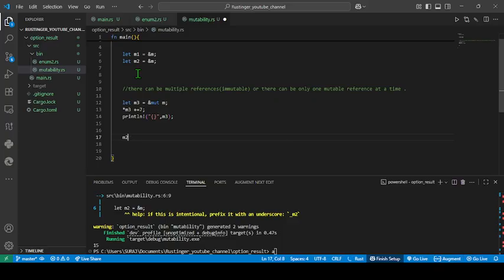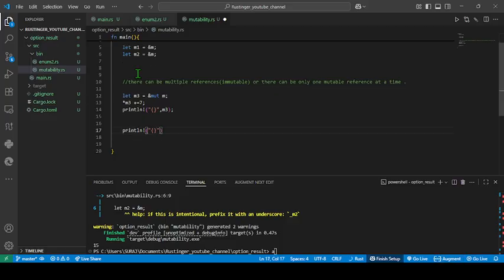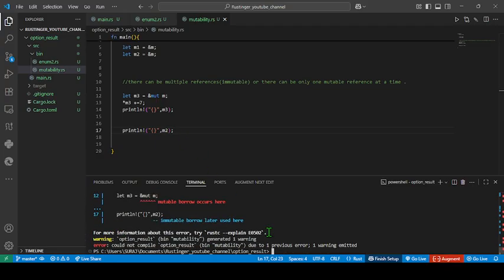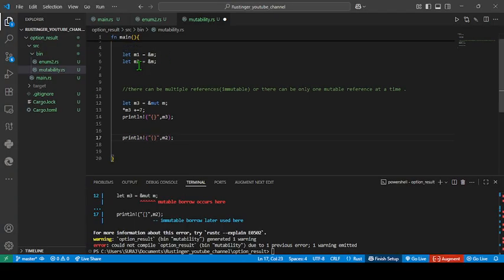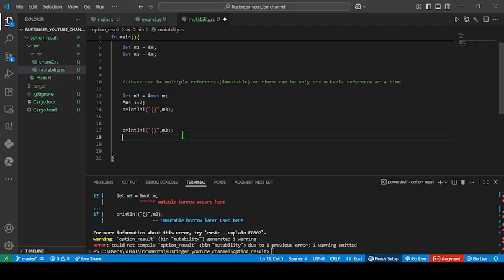If we do this like this, if we do println, and if we do like this, that m2, okay, m2. Now if you run, you will get an error. But that means if m2 is here, m1 has died here, but m2 is still living till here. After this m2's scope is ending, right?